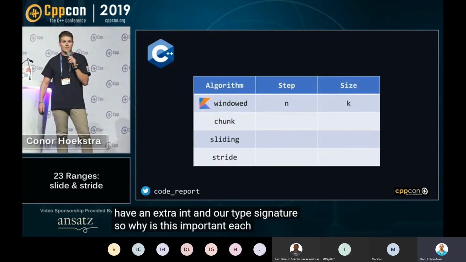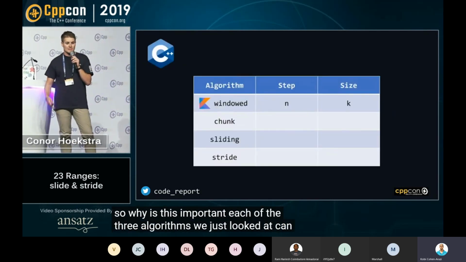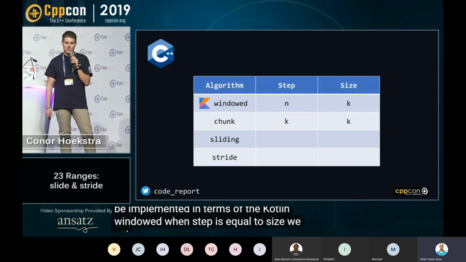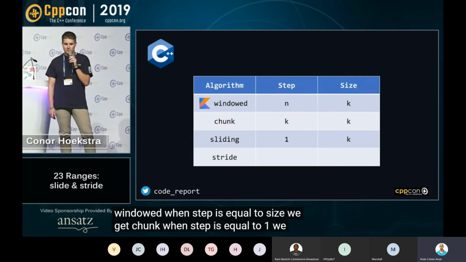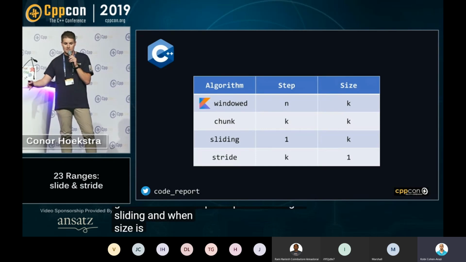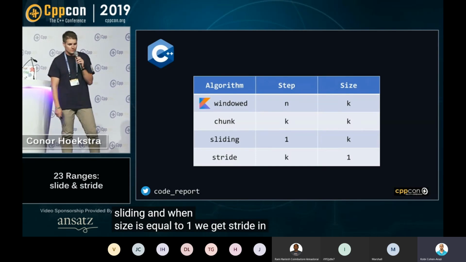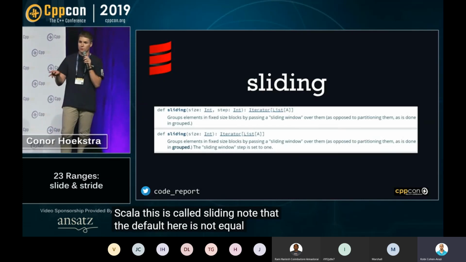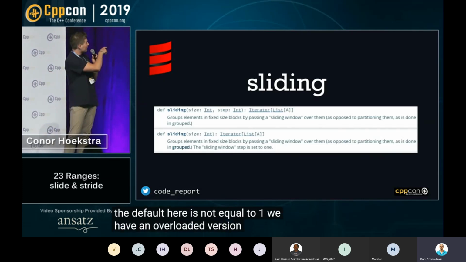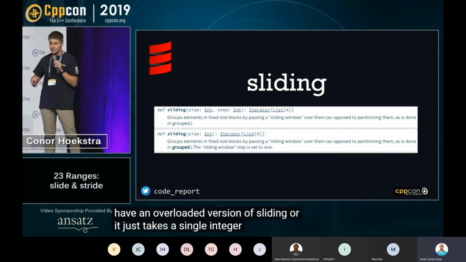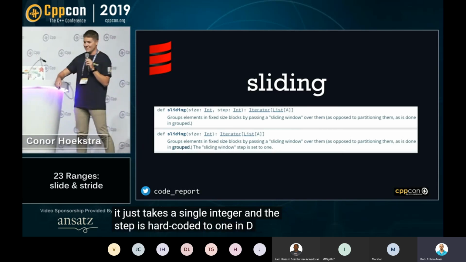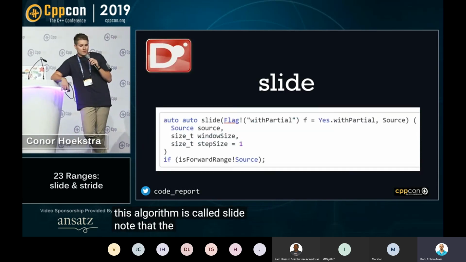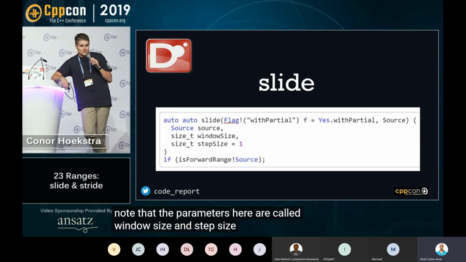So why is this important? Each of the three algorithms we just looked at can be implemented in terms of the Kotlin windowed. When step is equal to size, we get chunk. When step is equal to 1, we get sliding. And when size is equal to 1, we get stride. In Scala, this is called sliding. Note that the default here is not equal to 1. We have an overloaded version of sliding where it just takes a single integer and the step is hard-coded to 1. In D, or dlang, this algorithm is called slide. Note that the parameters here are called window size and step size.